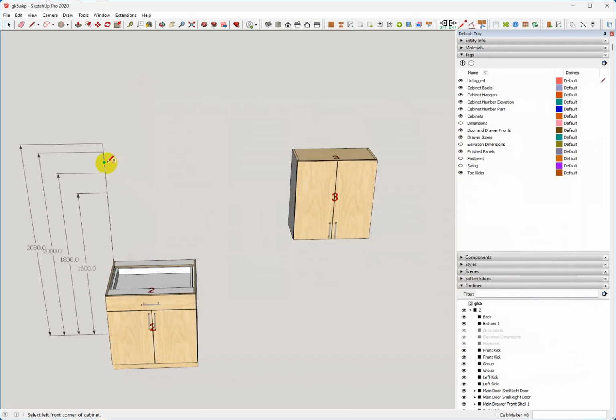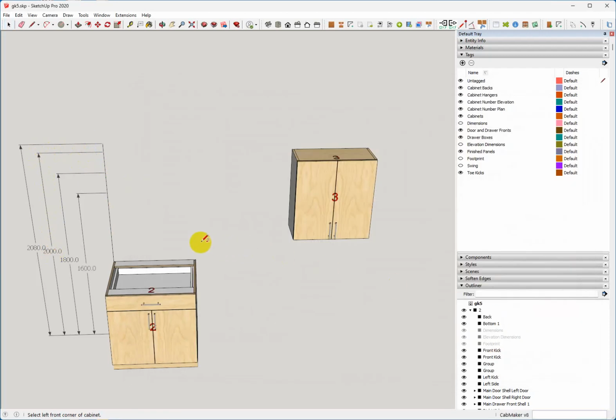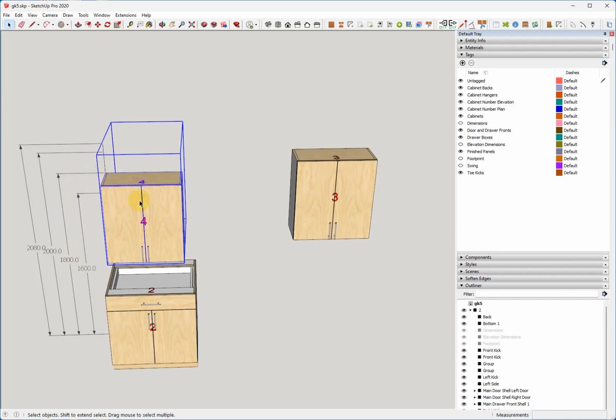Okay, so now we pop in a cabinet and it goes in at 2000, which is for this project the height we're looking for. Okay, now let's try to insert this cabinet again, but this time we're going to hold down the alternate key before we click on this point. So now we click on this point, and now it comes in at 1800 millimeters, which is the alternate point.